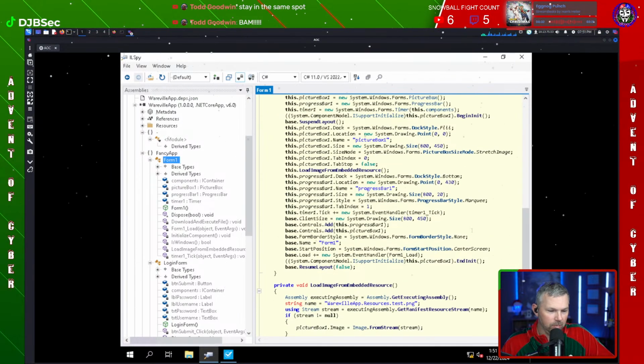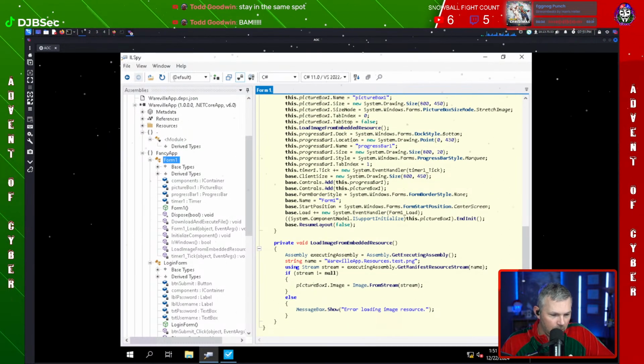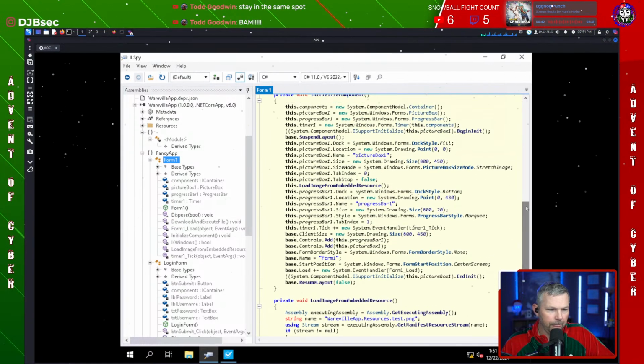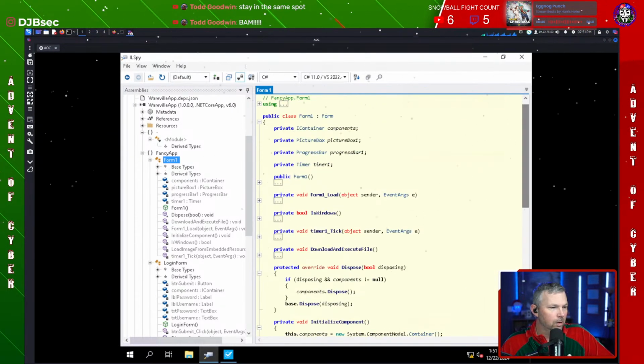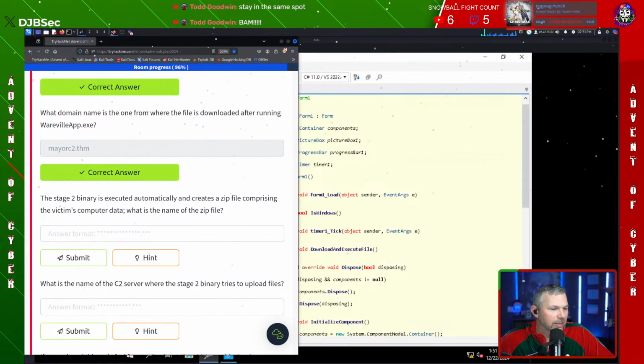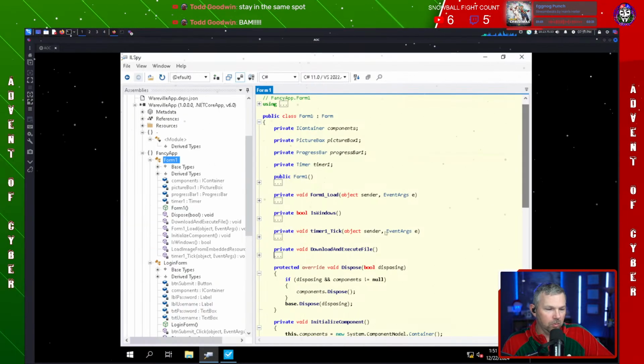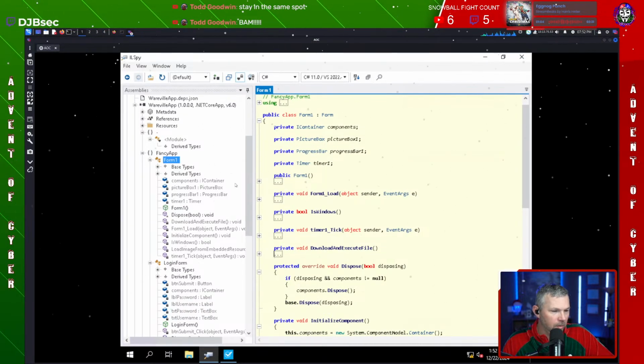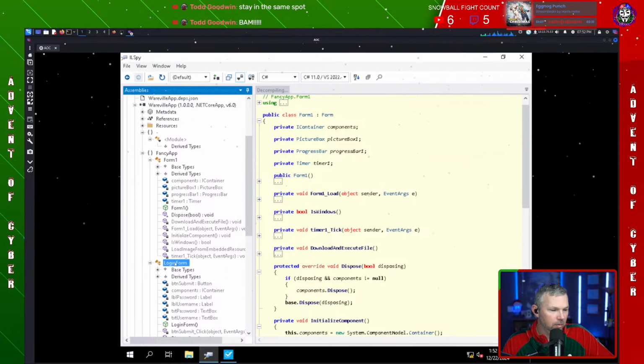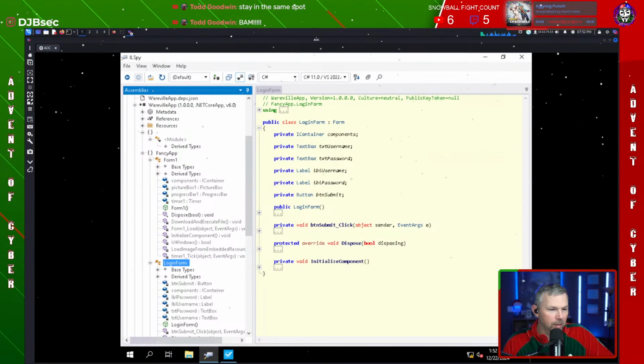That's a progress bar. Wait a second, what did it say? The stage 2 binary is executed automatically and creates a zip file compromising. Oh, the stage 2. So is it going to be in here, or is it going to be in here?